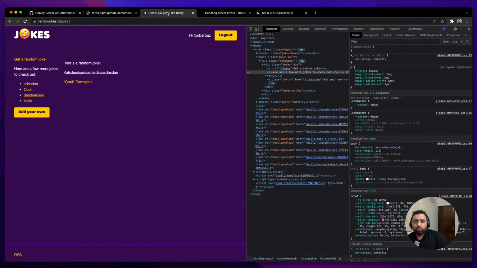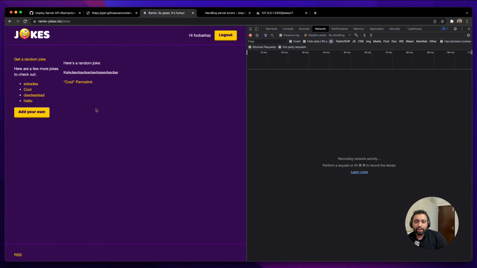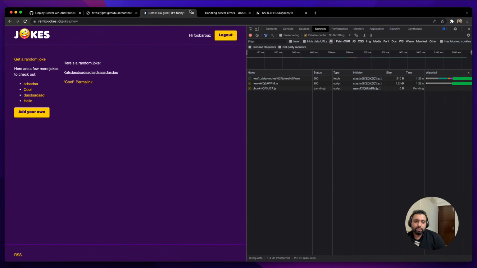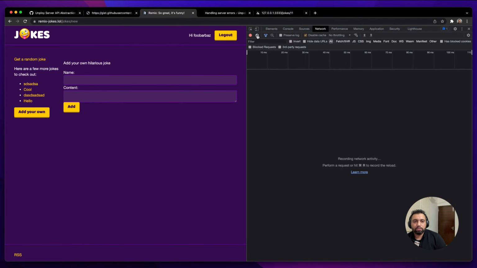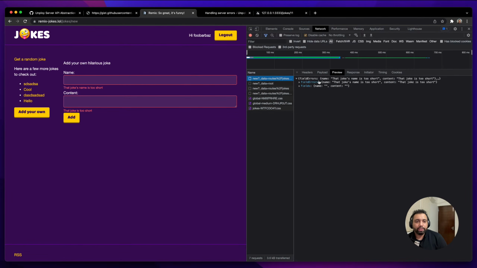Whereas if I look at Remix right now, I expected it to behave the same way, but it's actually not doing that. So let's submit an empty form here. It gives me the validation errors. And if I look at the Ajax requests it has made, the first one is for the validation that fails, it got the errors. The other one is to pull in all the joke list items, which is basically to render the sidebar.